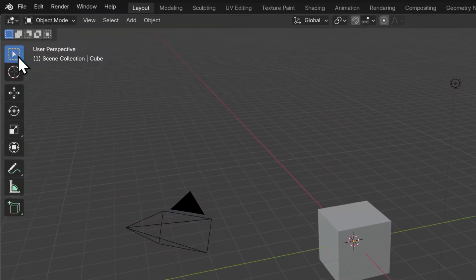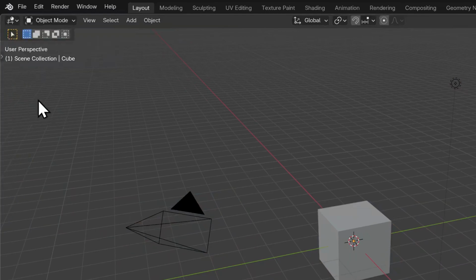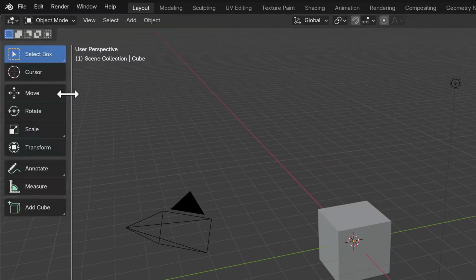At the top of our toolbox, that's this pop-out overlay on the left of the 3D viewport, we have our Select tool. You can hide or unhide the toolbox with the hotkey T. You can also hover your mouse over the right side of this overlay, and when it turns into a double-headed arrow, you can click and drag this out so that you can see a description of the tool next to its icon. By default, the selection tool is set to select box.